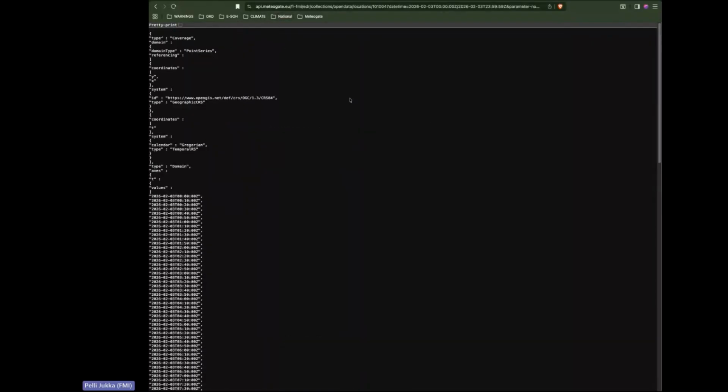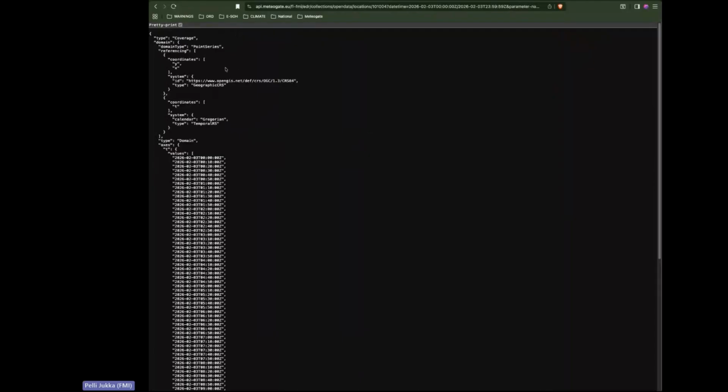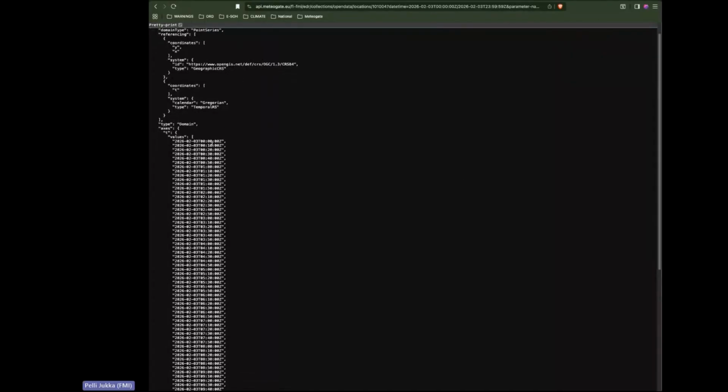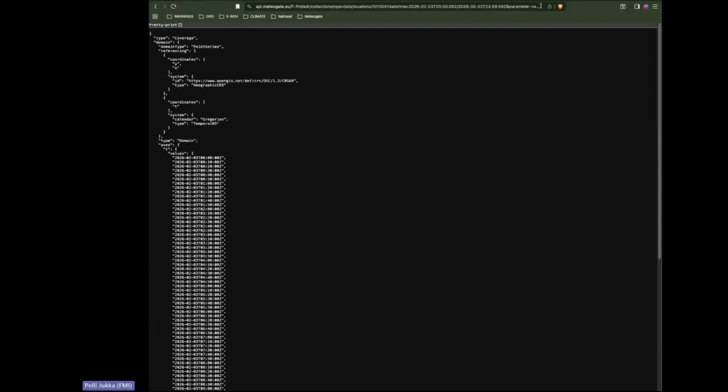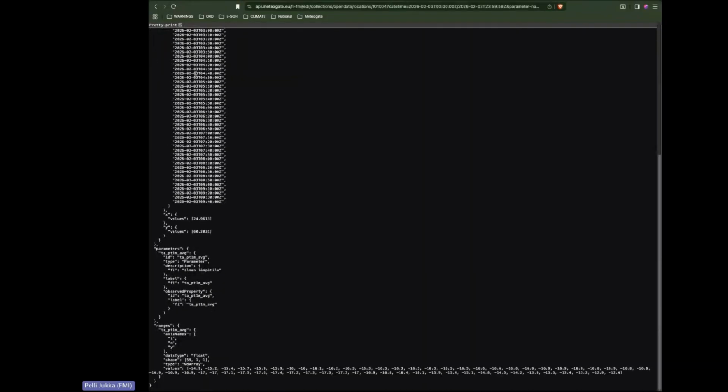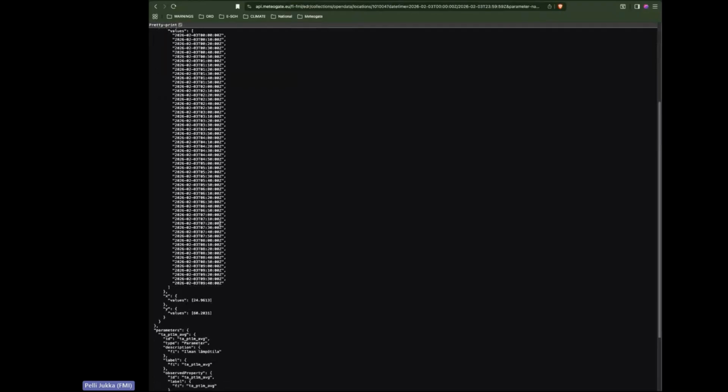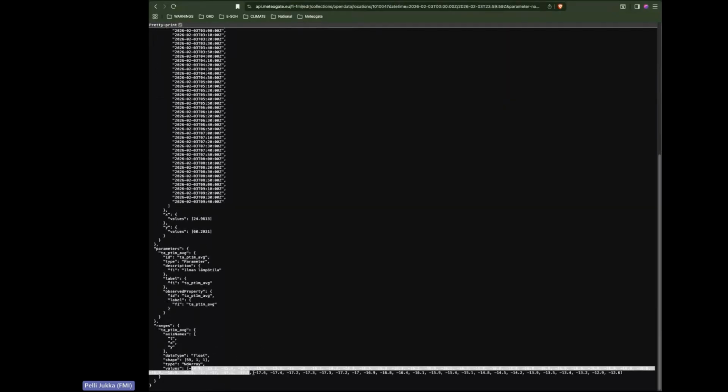And again, as an example, I'm using Helsinki-Vantaa Airport to show some data from our national EDR through MeteoGate. So this is the parameter name we use for air temperature one minute average. So you can see that it's publishing 10-minute data, and you can get the values from Helsinki-Vantaa there.